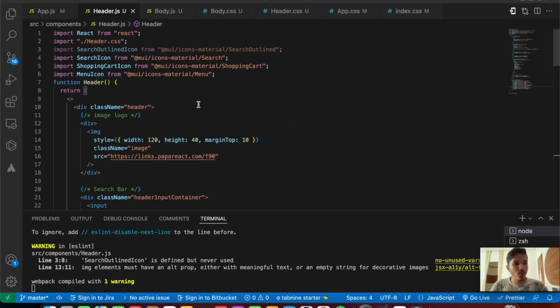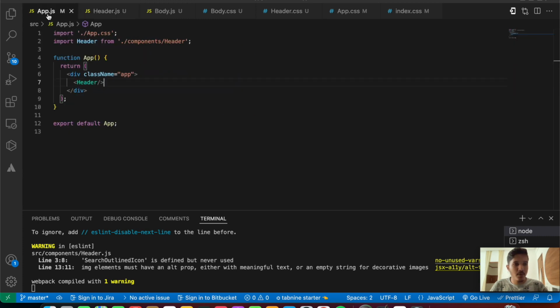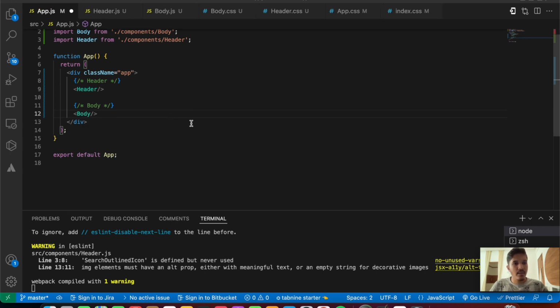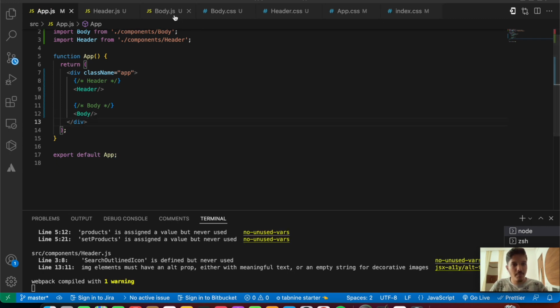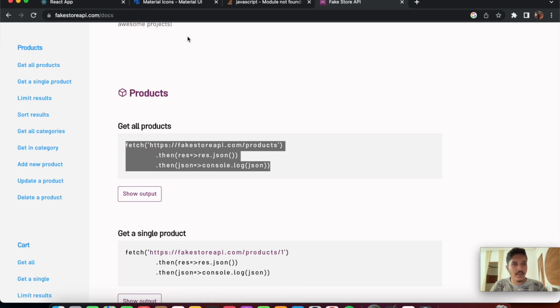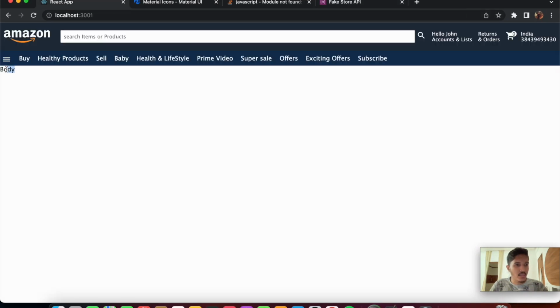And let's import our body inside our app.js. So here is the header part, and after this we have the body. Let's import body from the components folder like this, and save the file. If you check out our web page, you should be seeing this body coming out after the header part. Yeah, so the body is coming over here.